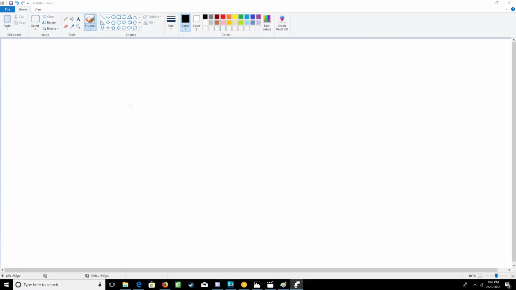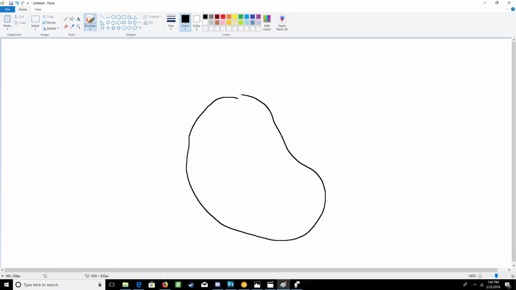Now, what I'm going to do right here is start with a gentle brush and draw what I believe to be the perfect shape for a head. Now, you gotta come around here and make a little thing. See, I don't even know what I'm drawing yet.